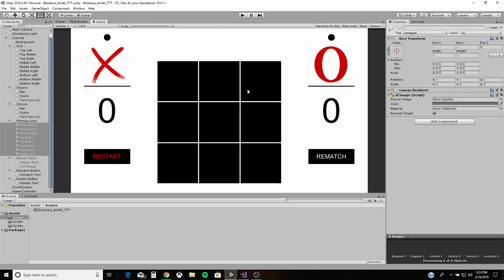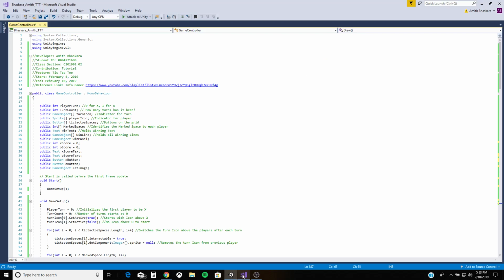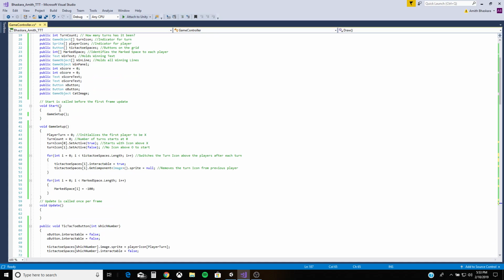I can go ahead and show you guys some of my code. Go right here. So I've got my information as well as the reference that I used. These are all the variables, the score text, the actual scores, the lines for the display, as well as the buttons and the cat image. All of that's there. So we go ahead, we start up the game here.